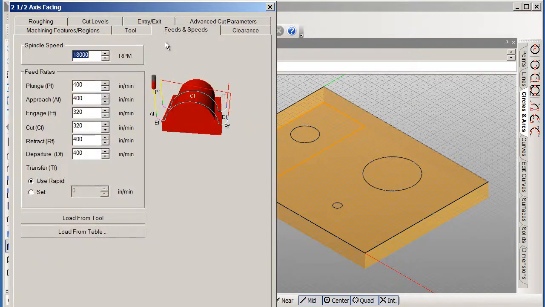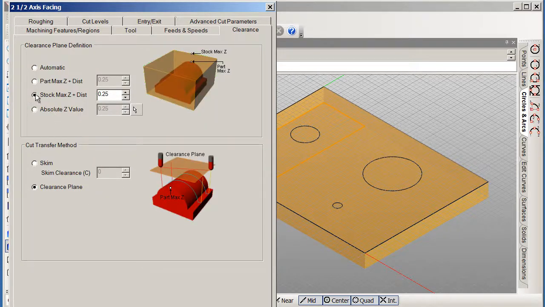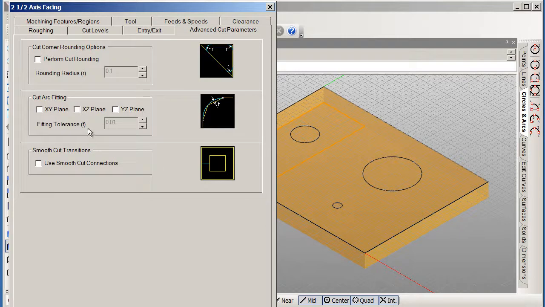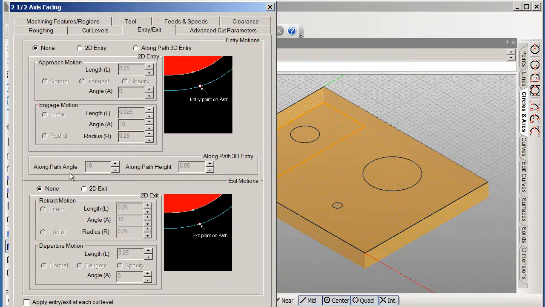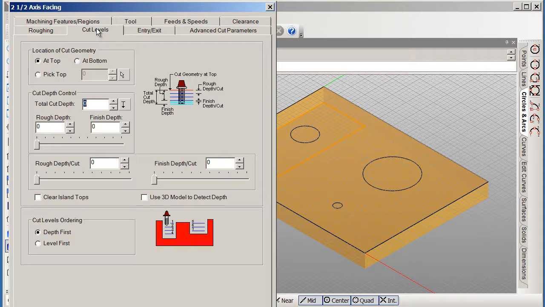I've already loaded it. With feeds and speeds, since I already have it in my tool library, I can load from the library itself. And so here's all my tooling speeds set. My clearance plane, I'm going to do stock in this case plus a distance, so that'll be the max stock height plus my distance. Advanced cut parameters, there's nothing I'm going to change here. Entry and exit, I'm going to leave both of those at none, so it simply comes in as a straight motion. Cut levels, this indicates how deep do I want to cut into the stock.